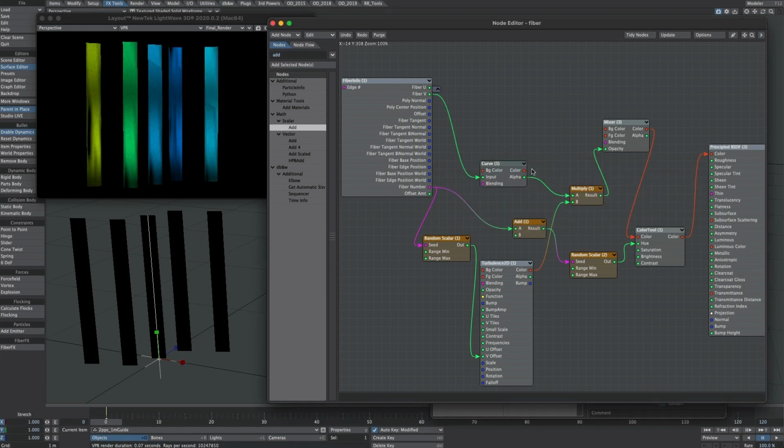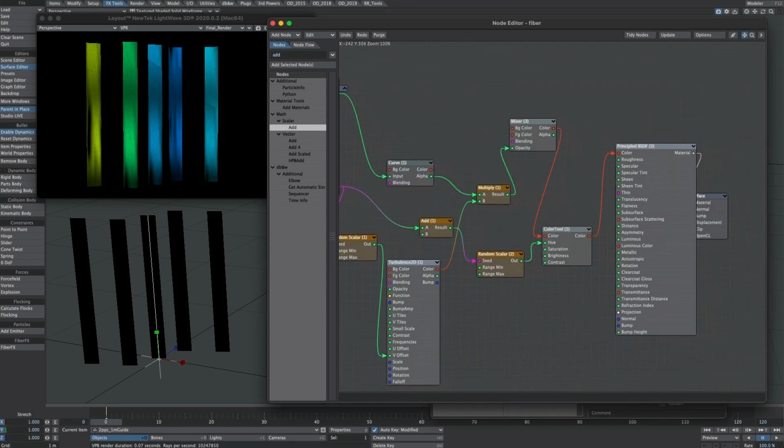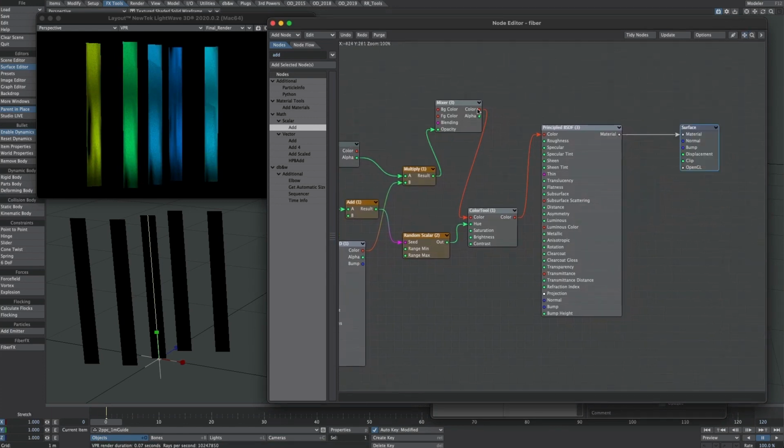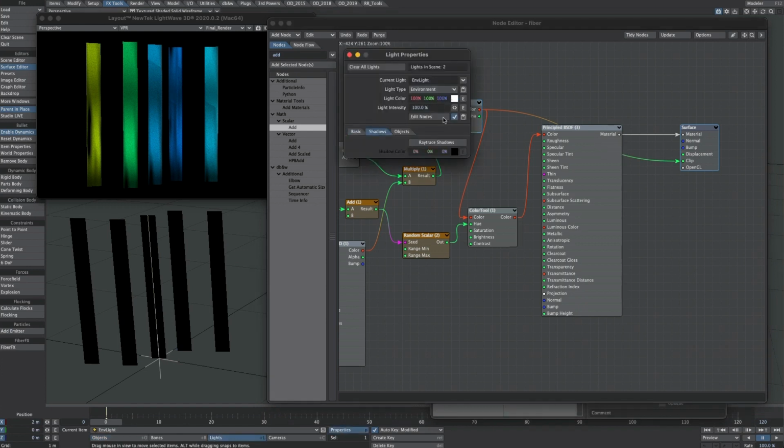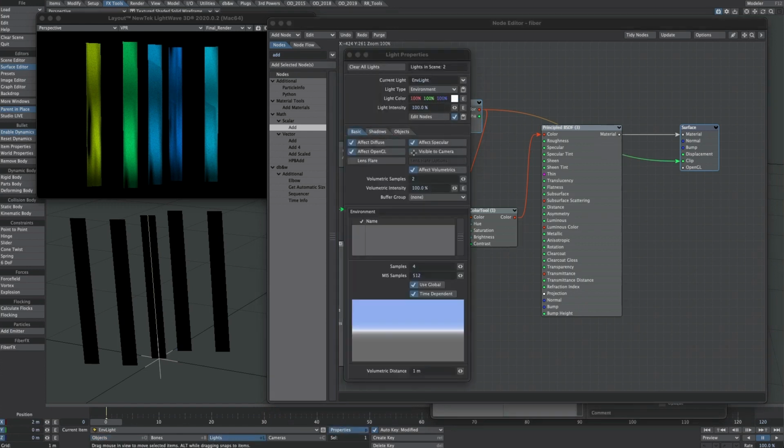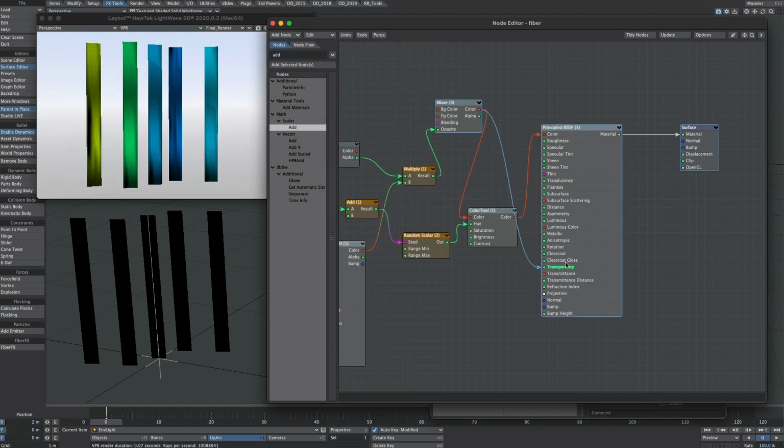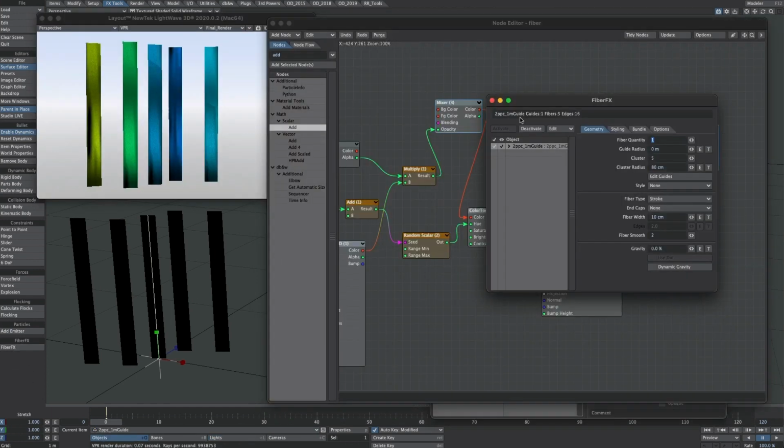While we're in the surface editor, there's a couple of things to note. And the first thing is that clipping doesn't work. So if we plug this black and white value into the clip, nothing happens, and we can tell this just by going to the environment light and turning that back on. You could try going the transparency route, but I haven't had a great deal of luck using that with fiber effects. If you do want to shape this, you're much better off going into Fiber Effects.